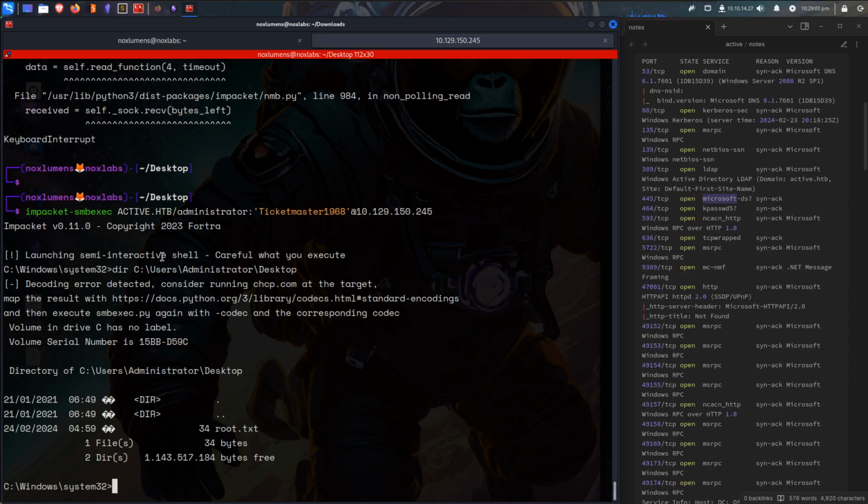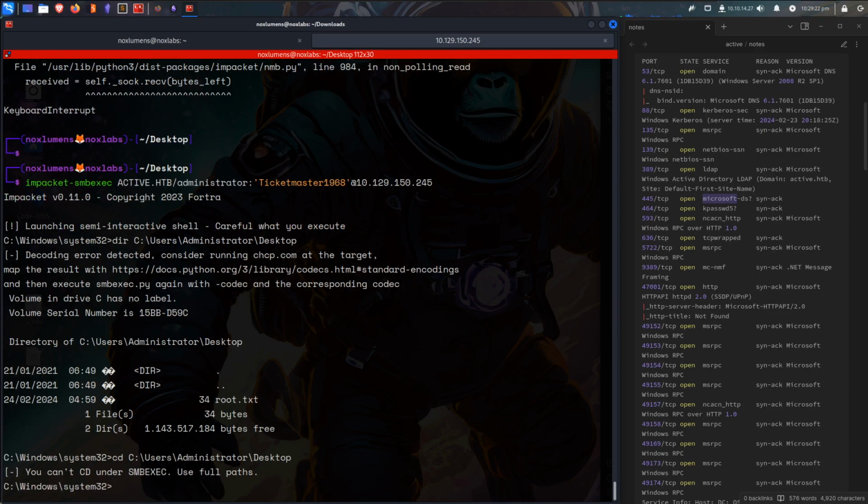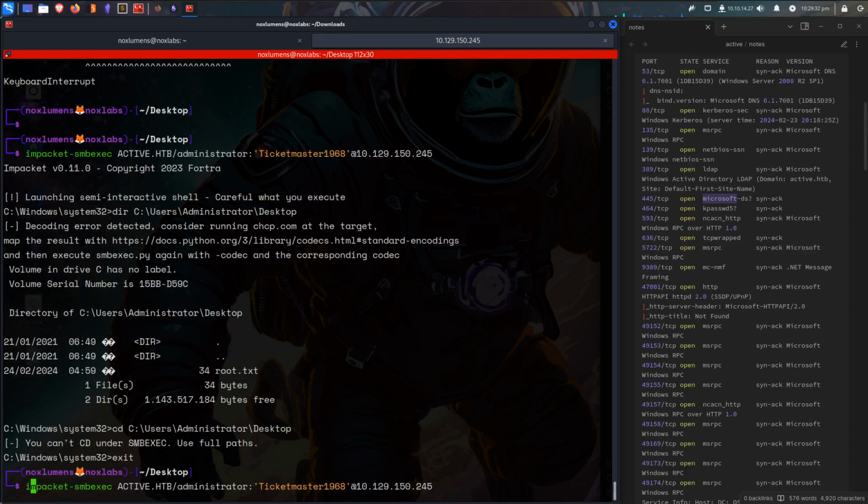It does give us this nice little warning: launching semi-interactive shell, careful what you execute. I haven't done enough with it to really know what kind of problems this will give you. I did try to move into other directories, and it does not like that. That could just be something I'm not understanding, but it does not like me trying to change directory.